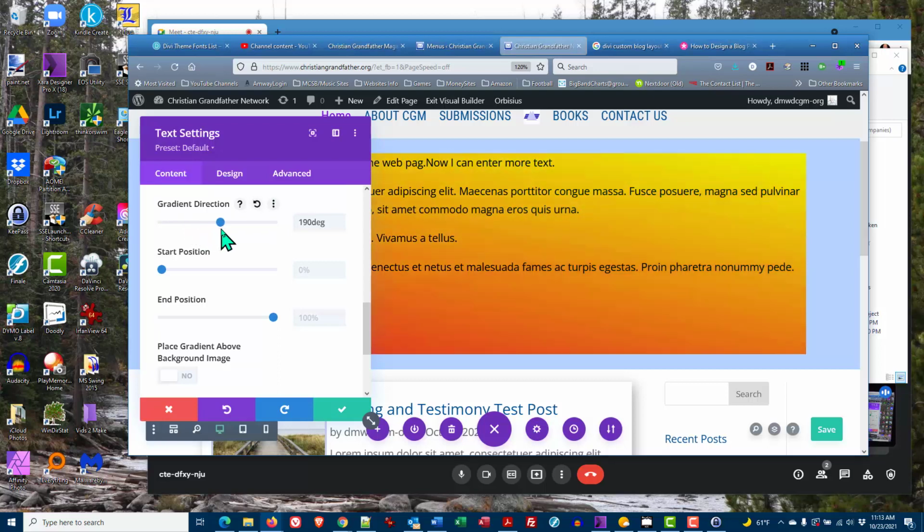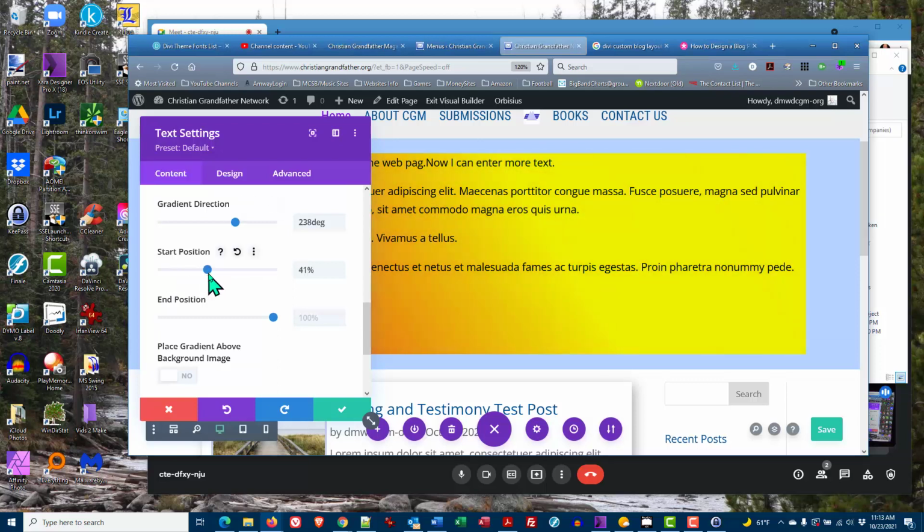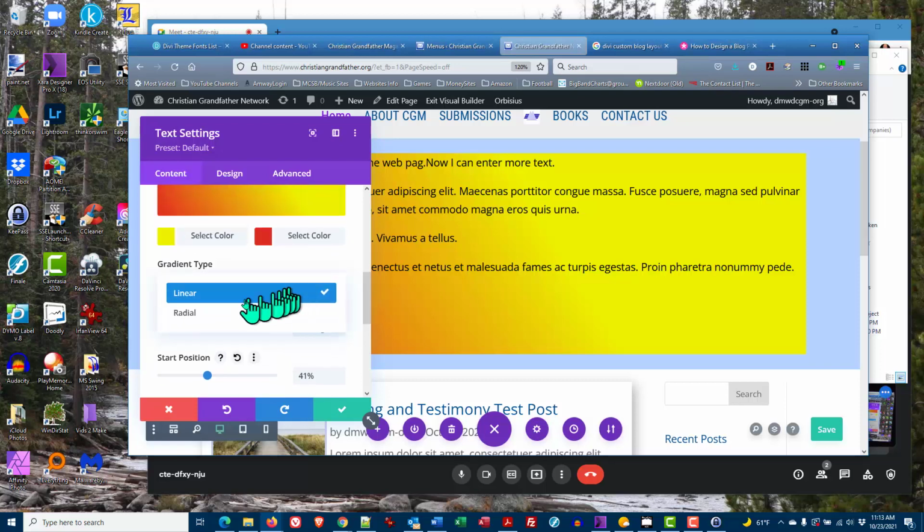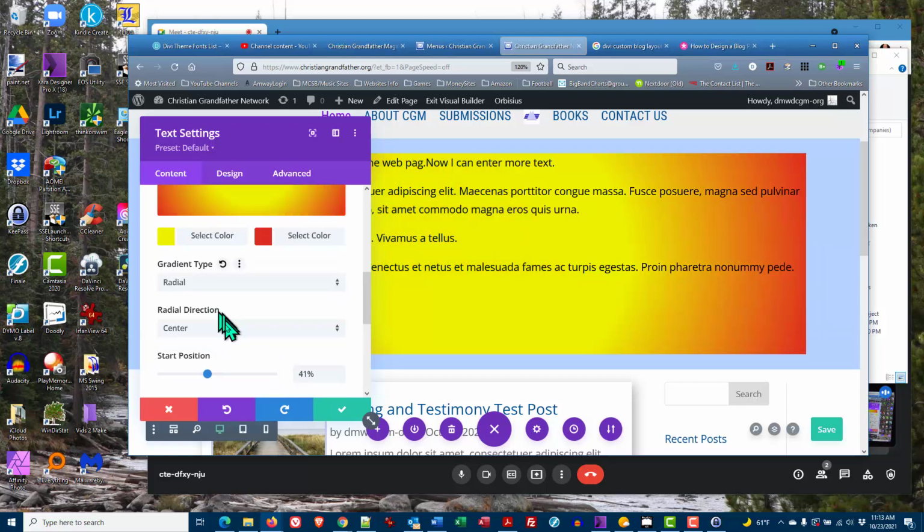See it rotating? Now it's yellow on the right, yellow on the left, yellow on the bottom. You can change that there. We can do the start position. Let me drag that. It changes the start position. Let's change it to a radial gradient. Radial. There's a radial gradient.